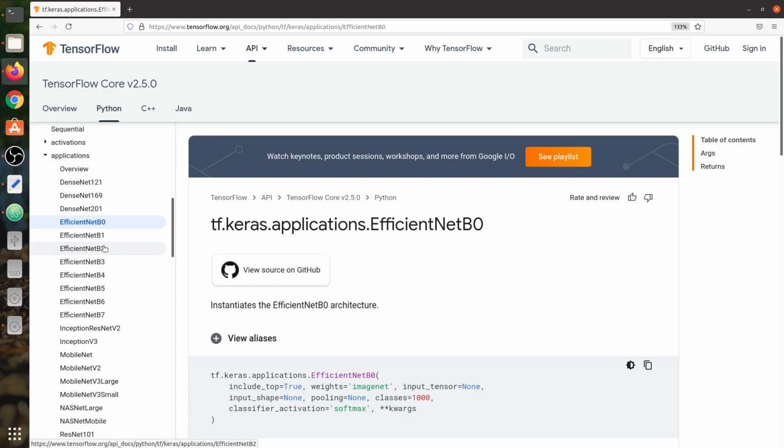Instead of B0 you can use B1 or B7, B6, anyone ranging from B0 to B7. The procedure would remain the same. You just have to go through this video once, and after that you can learn how to use the rest of the networks easily. Okay, so now we'll start working on the UNet part.